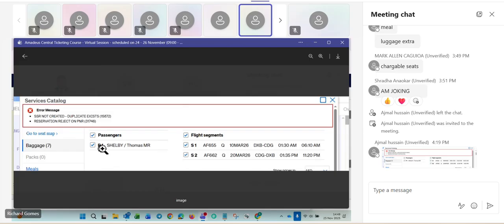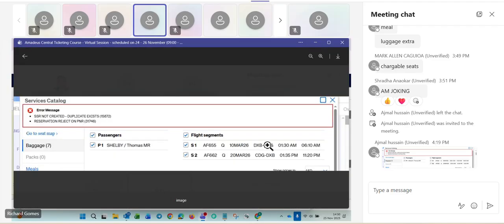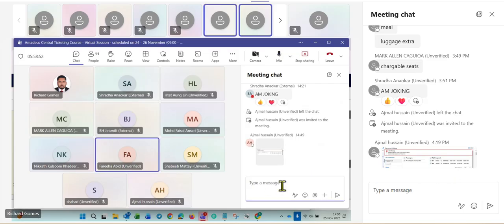And you're doing it in my PNR only, brother. See the name of the passenger. I think you did not create a PNR. You did not copy and create the PNR on your own. Correct, no? Yeah, you're doing it in my PNR. That's why you're getting that message. Create another PNR and do it in that. It will work.